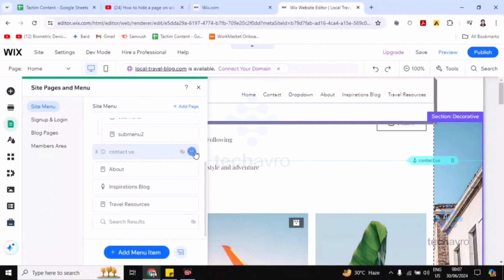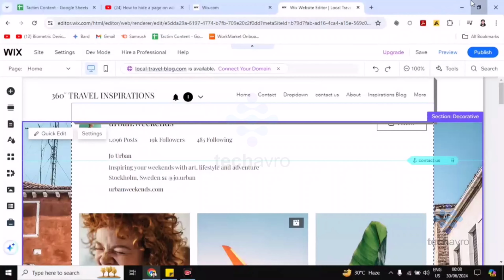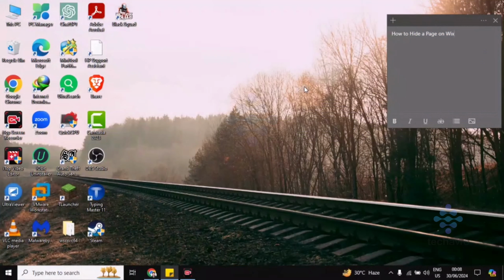Now if you want to unhide this one, you have to click on this again, three dots, and you'll find here Show in Menu. Click on Show in Menu and you can see the Contact Us has been showing here again. So this is how you can hide and unhide a page or a menu in Wix.